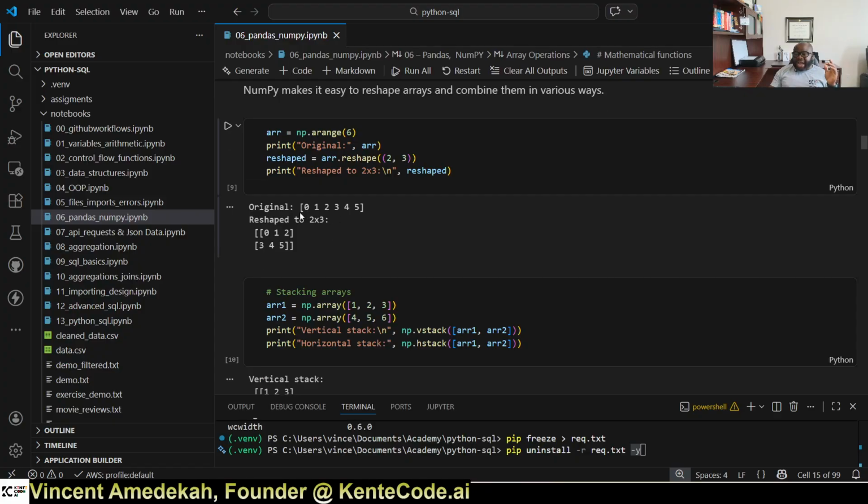So for example, this is the array. You have this array, the first array: np.arange(6) will give you 0 up to 5. Now you want to reshape it to a 2 by 3: two rows and three columns.